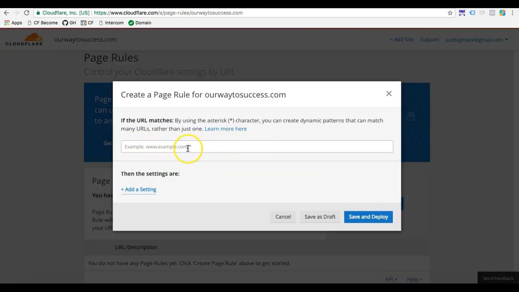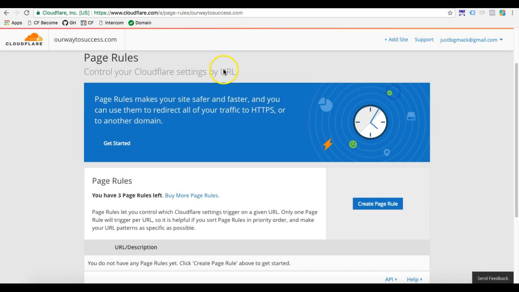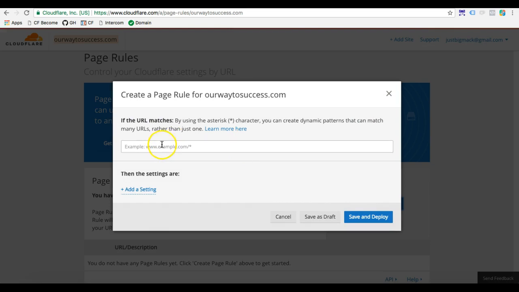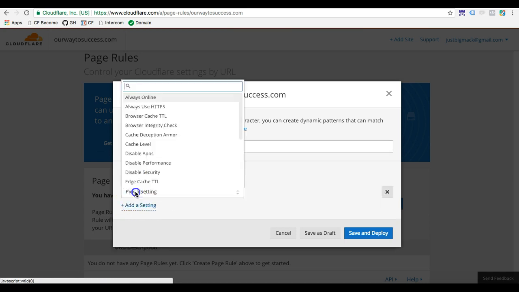Here you will be given the example of your website, and in order to create the page rule faster, just copy in the domain name that you have here. So if you have the domain name here, just select it and copy. After that, create page rule and enter 3Ws, the domain name of yours, which is in my case, ourwaytosuccess.com/asterisk. After that, add a setting.